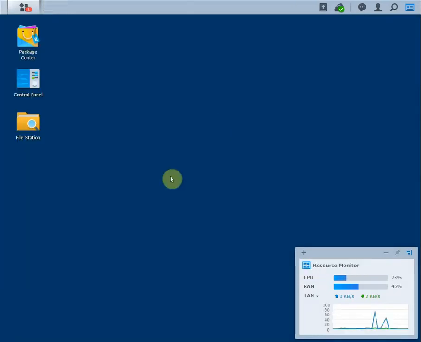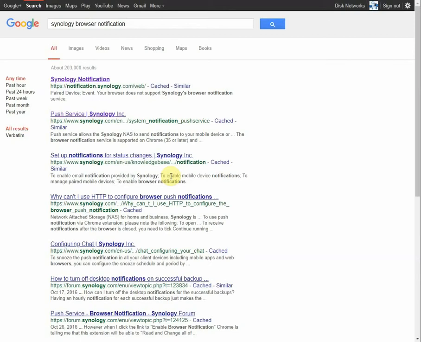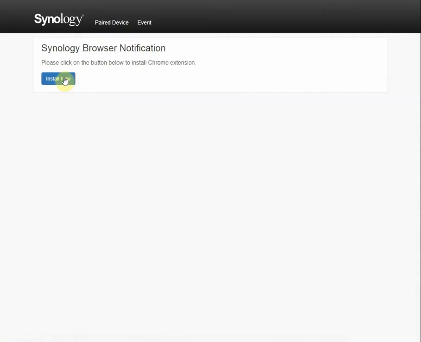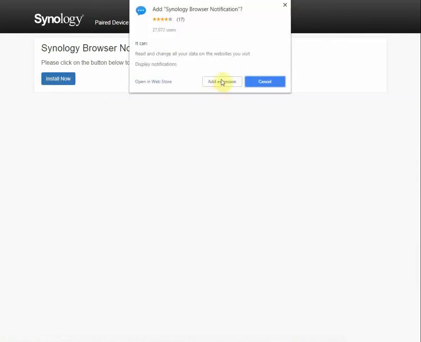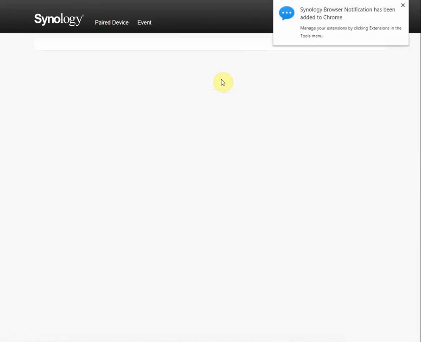I'm going to pause recording again here for a moment. The next thing we're going to do is install the Chrome browser alerting plugin. Search for Synology browser notification on Google, and I'm going to take the first link right here, and I get an Install Now button. Add the extension. Alright, so now we've got the icon right there already in our browser. This is basically to allow push notifications when you're using Synology Chat via browser.